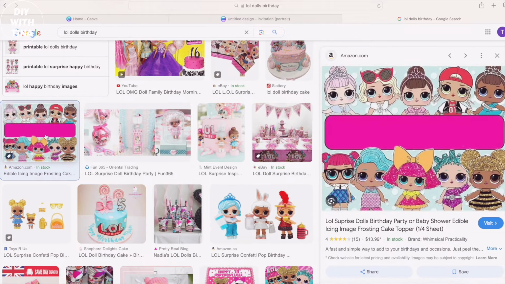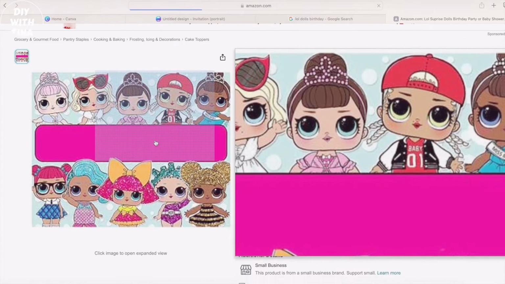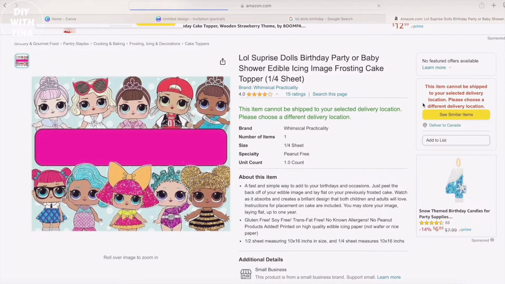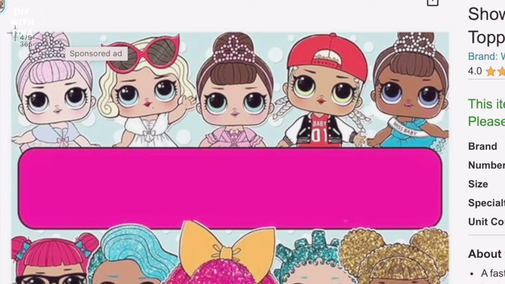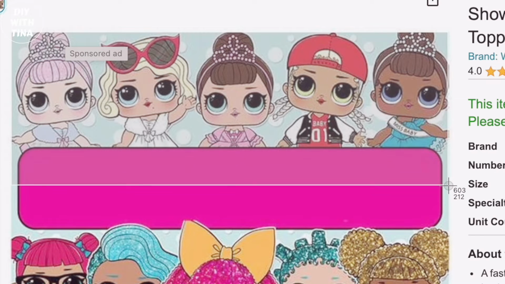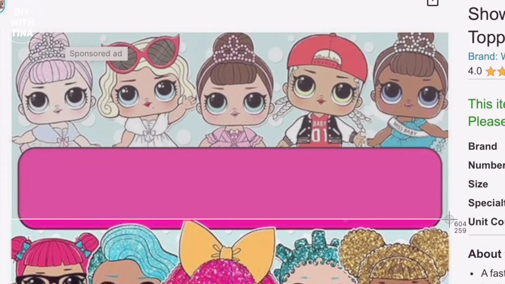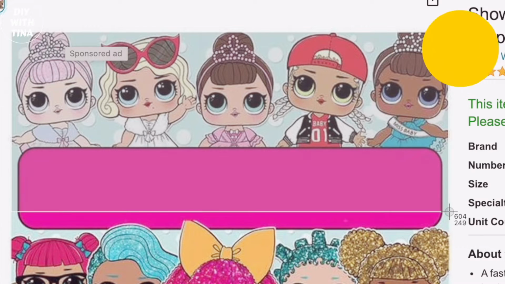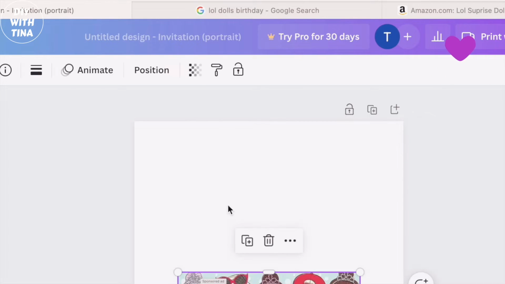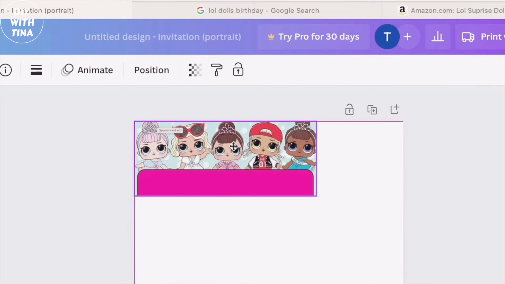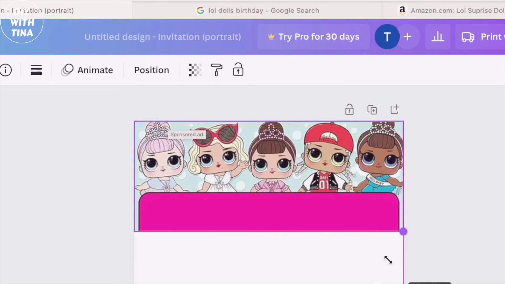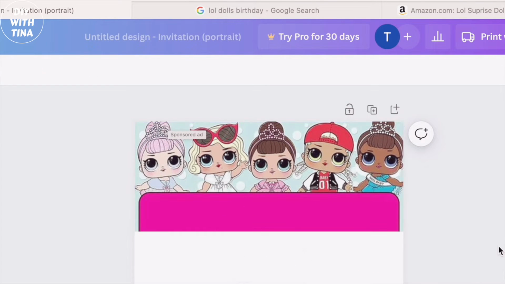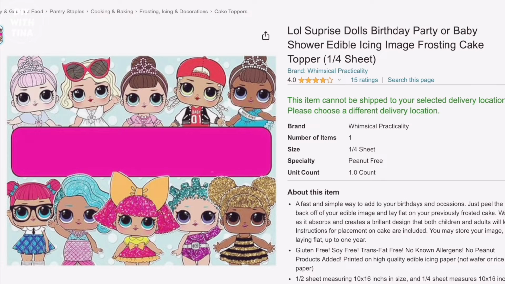Here I did a search for LOL dolls birthday and found this image on Amazon, which is perfect for what I'm creating. The middle pink portion can be edited to expand for the e-birthday invitation card and used as a banner. We will take a screenshot of the top portion of the banner and the dolls. You want to make sure that you take a screenshot right before the banner curves. This will make it possible for you to expand, so to speak, the pink banner area.